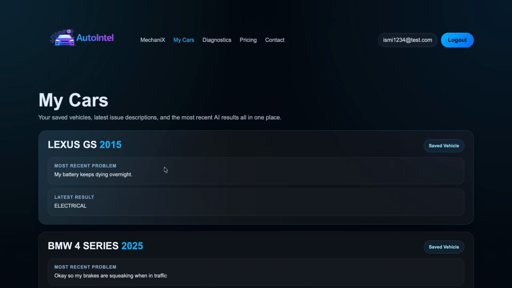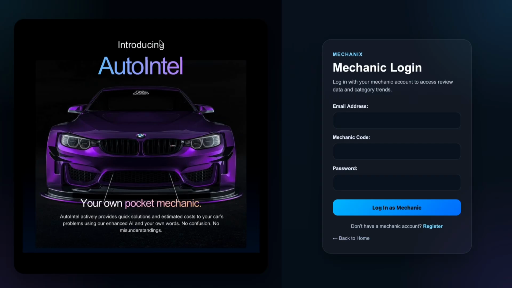Now, going into AutoIntel from the point of view of a mechanic, when I click the mechanics button, I'll be directed to a separate login for mechanics. The idea is that the mechanic has to have a work login along with a secret personalized mechanic code. This hasn't been implemented, but this is all hypothetical. I'm going to log in with an already existing account, because there is data in there that I want to show, as the mechanic's role is to look over customer data and recent queries they've had when using AutoIntel.